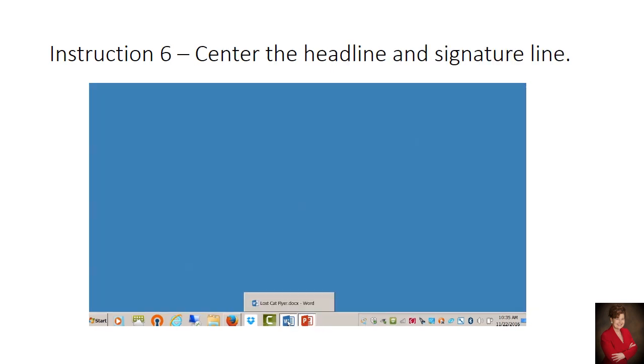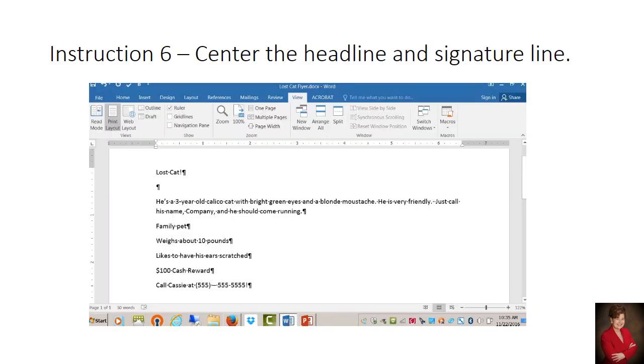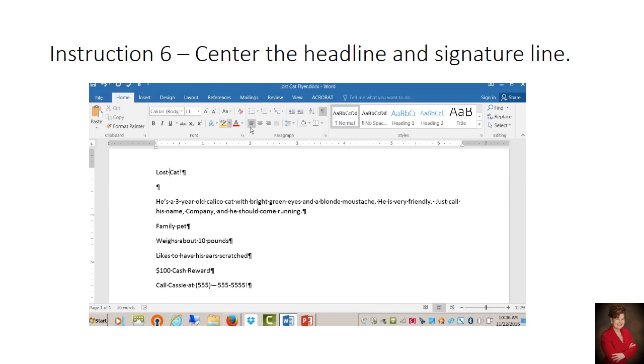First, we will center the headline. Click anywhere in the headline. Click the Home tab on the ribbon. In the paragraph group, click the Center Align icon. Notice that there is a shortcut key of Control-E to center.